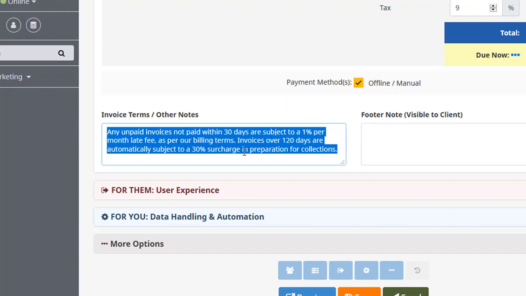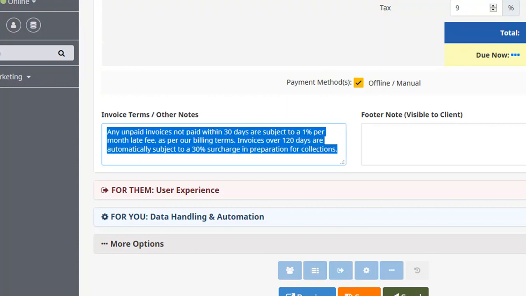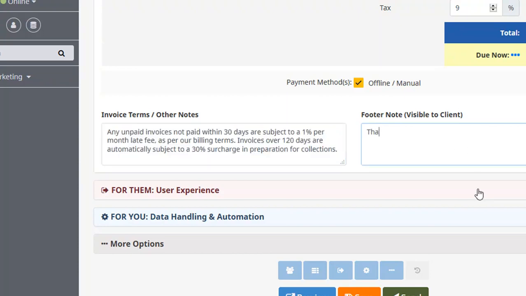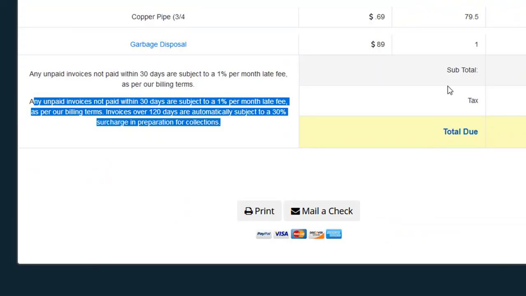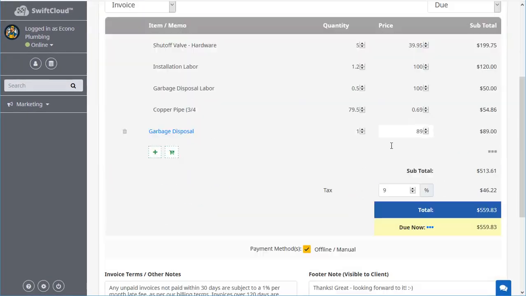You can change it at any time, but we will load whatever you've last used into just this specific box. Now this is where you can put something like, thanks, great project, looking forward to it, something like that. This will not stick. And put a little smiley. This is visible to the client, and this would show up here, right there. So as you can see, that's pretty much it.